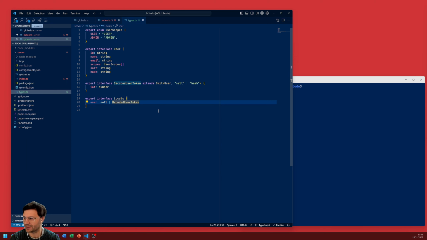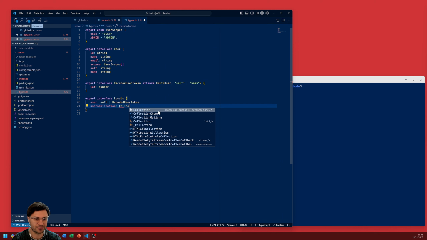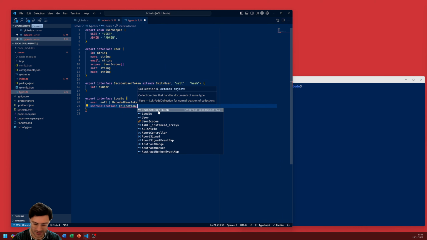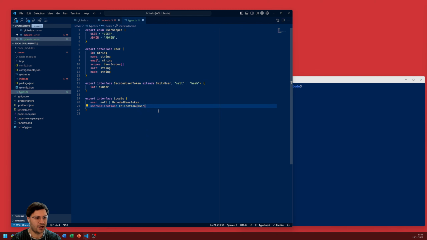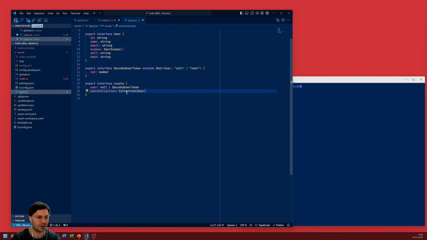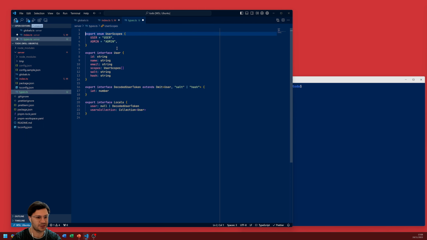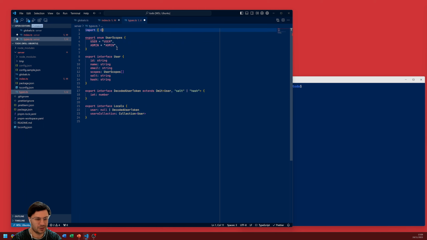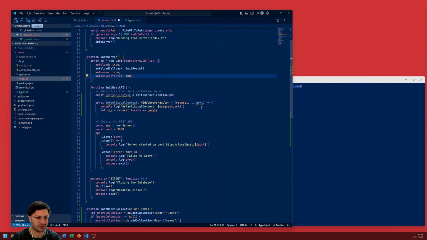It's going to be either null or DecodedUserToken, and we're also going to pass the users collection as a local variable to be used throughout our middlewares and route handlers. So that's going to be of type Collection. I need to import that from Loki, and that collection contains user data, user objects.